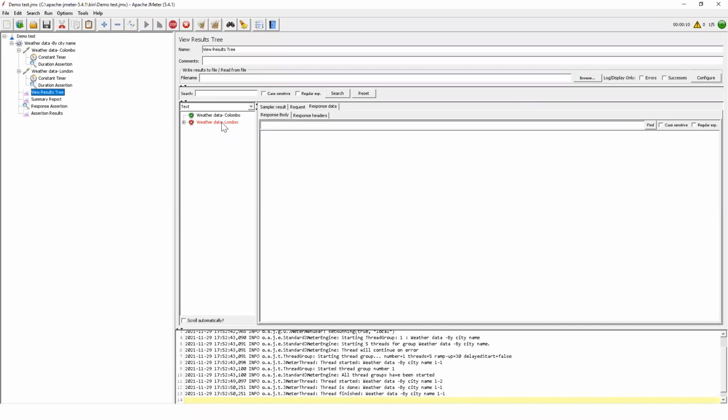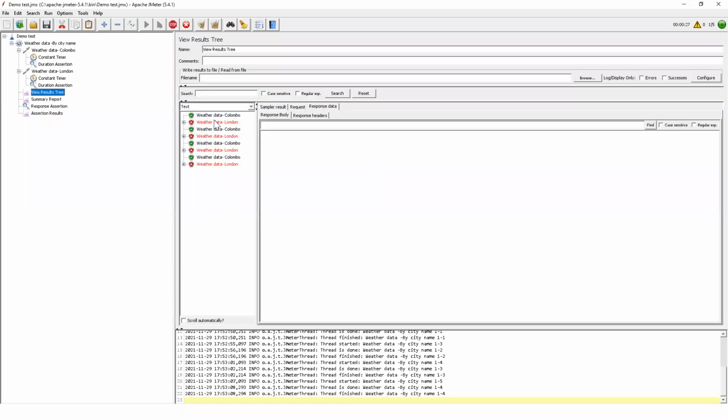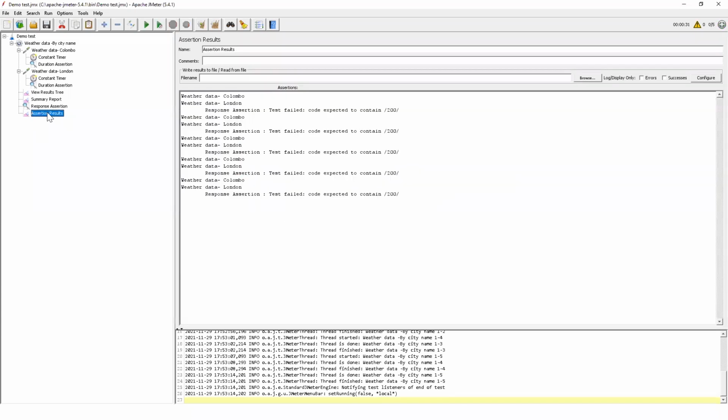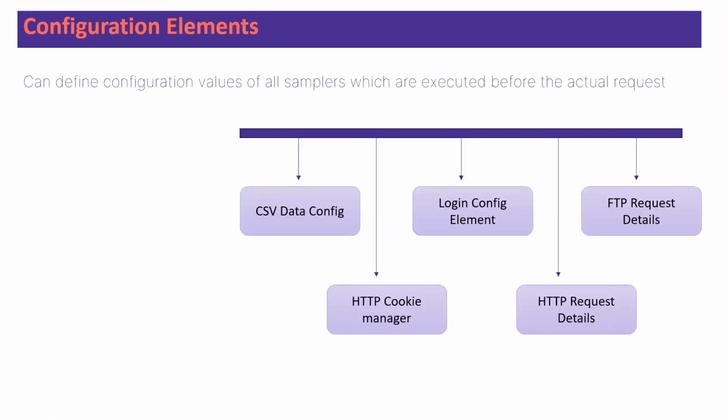This shows as red since I have changed it and made it a wrong one. If we go to the assertion results, you can see the test failed because I expected 200, but if I go here and see, this is an incorrect response. So this failed. Actually, I couldn't show you the assertion for the duration since all the requests completed within the expected time. If it fails, that is also visible in this assertion results section. Okay, so that is all for the assertion.